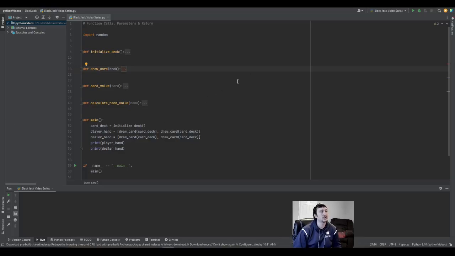We're going to look closer at docstrings, which we didn't cover in the last video. And we're going to do function calls, parameters, and return in more detail. We're going to call functions from other functions so you can start to see how the whole picture gets put together. So we're building a blackjack application.